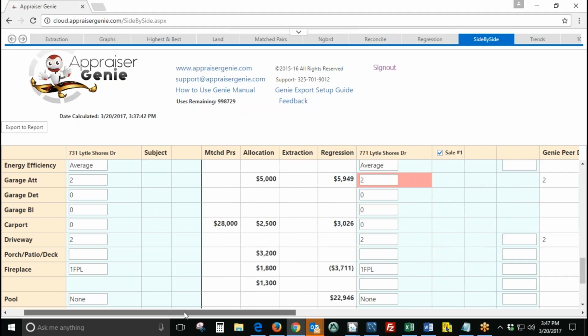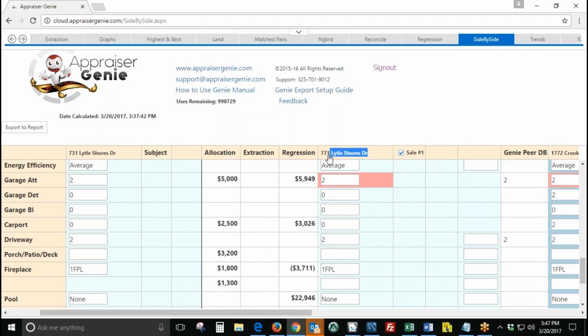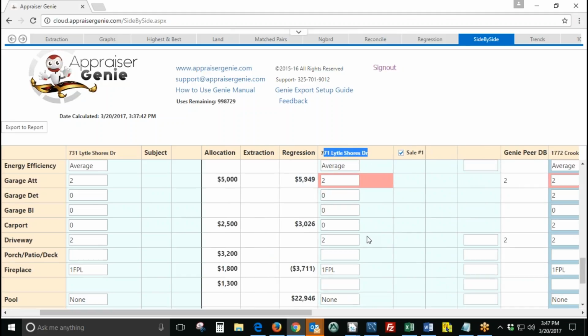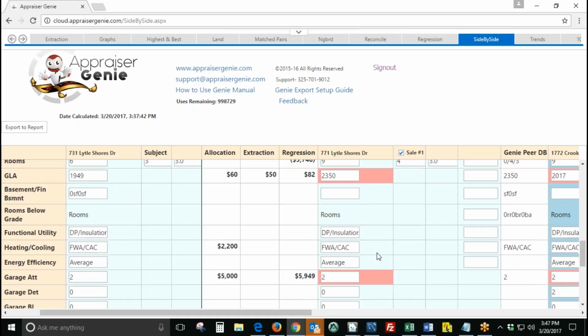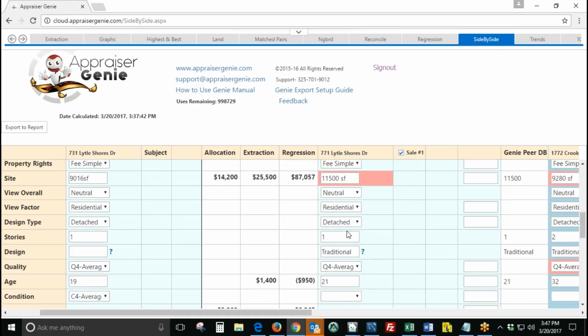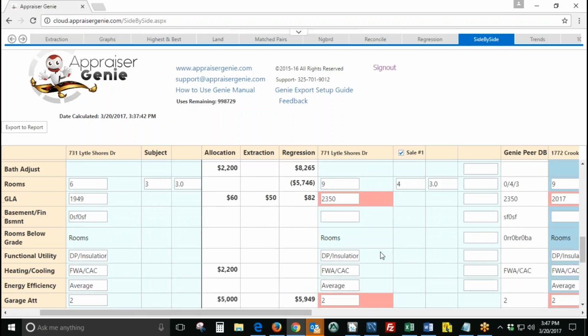So using this horizontal bar, this is my first comp I chose, 771 Lateral Shores. The little pink boxes just mean I chose public records. So earlier when I told the Genie to use public for garage or stories, whatever it is, that's why it's showing up pink. It's not an error, it's just saying public records were used. So all the information filled in here comes from MLS, public, or peer. And it's very easy to read.